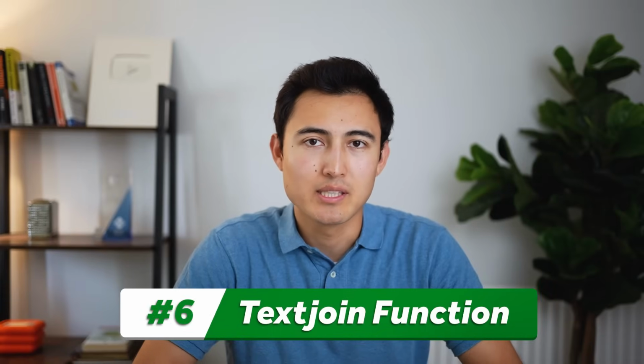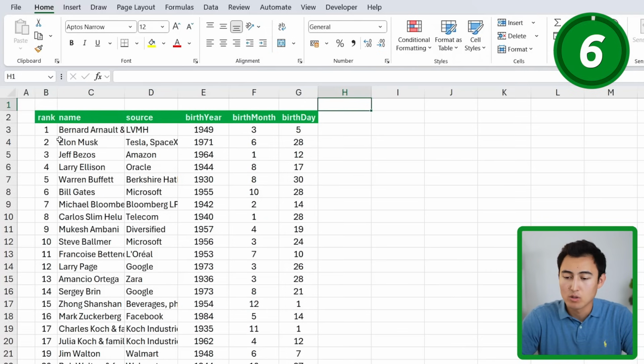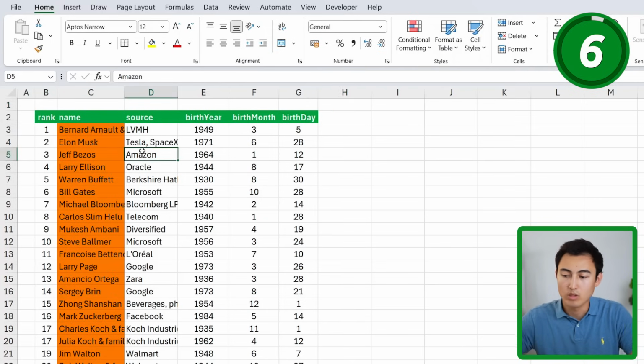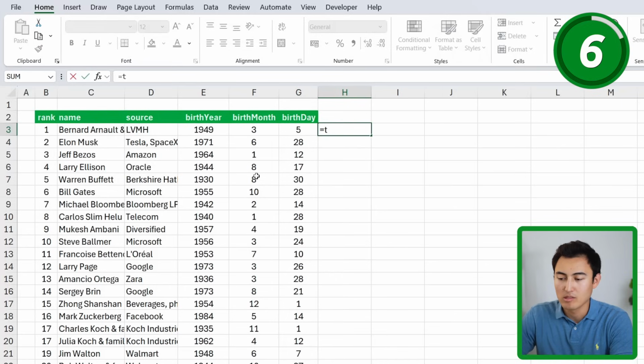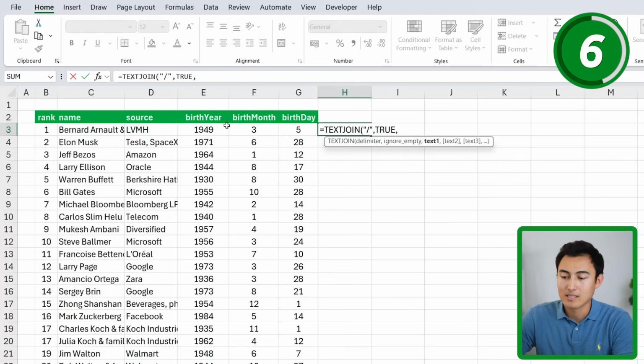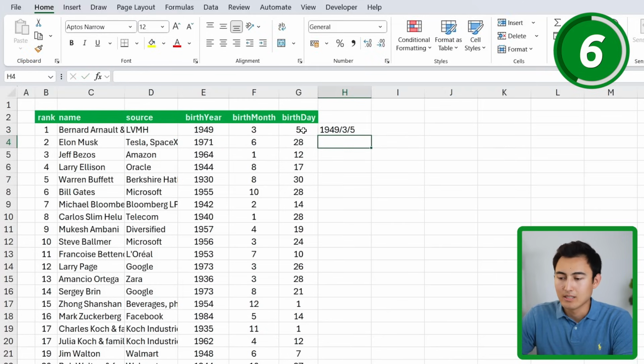Following the wildcard, in number 6, we have the TEXTJOIN formula. Over here, we have the list of the richest people in the world and their birth year, birth month, and birthday. We would like to just have it as one date as their birthday. For that, we can use equals TEXTJOIN. Hit the tab key there. The delimiter is what we want as a separator between them, so we can just put in quotations a dash so it looks a lot more like a date, comma. Ignore empty, sure, TRUE, comma, and the text, we're going to want the year, comma, the month, comma, and the day. We'll close up parentheses and hit enter. That's what the first one looks like.